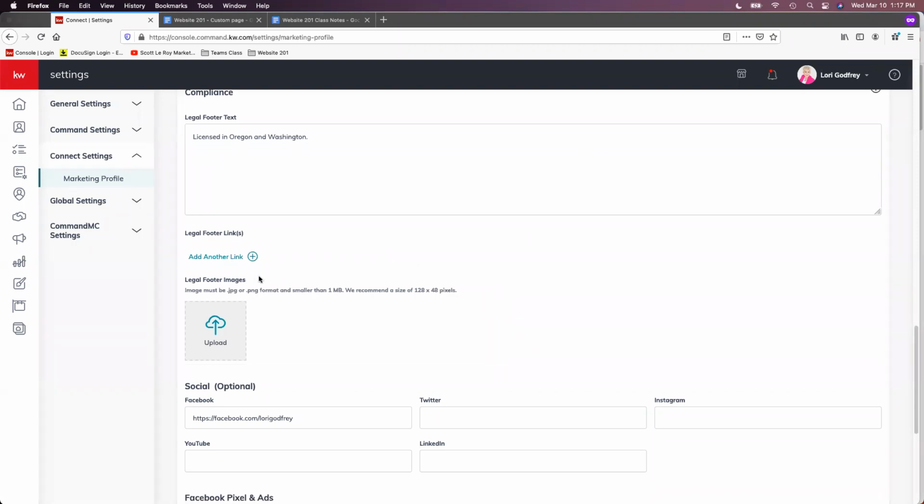Underneath that, we have our legal footer links. A lot of states won't have to use the legal footer links. However, if you are licensed in Texas, you need to have your IABS forms added here. So if you are licensed in the state of Texas, you need your information about brokerage services and your CPN. Both of those PDFs have to be on everything that you run real estate through. So you need to make sure that those are added here.